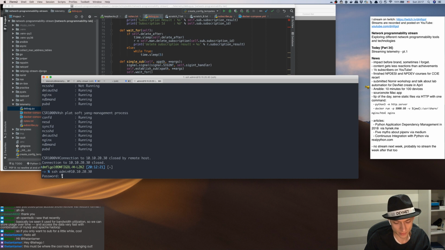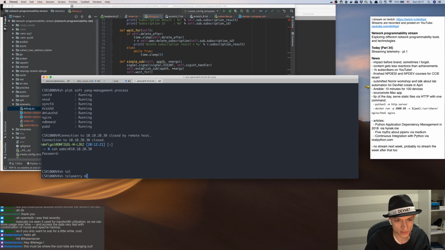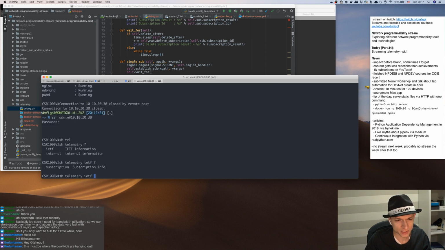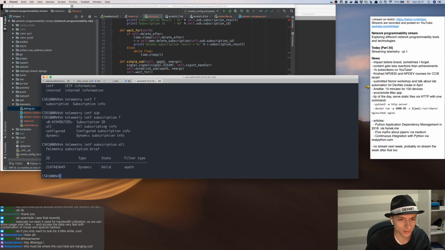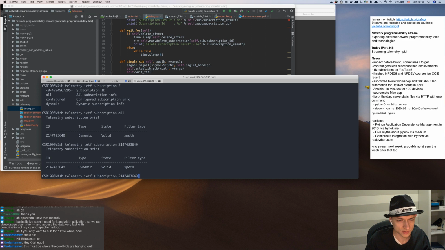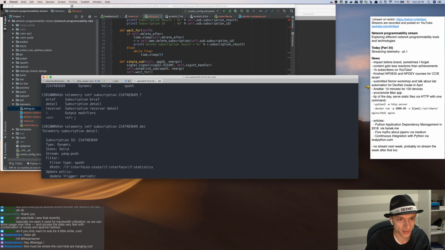So this will be what, Cisco 1234 exclamation mark. So we are on this device, and then there is show telemetry something. Show telemetry subscriptions, ietf subscription all. Okay, and you get this. Maybe there are more details. Detail. Nice. Okay, so show telemetry, ietf subscription, the ID of subscription, and detail.